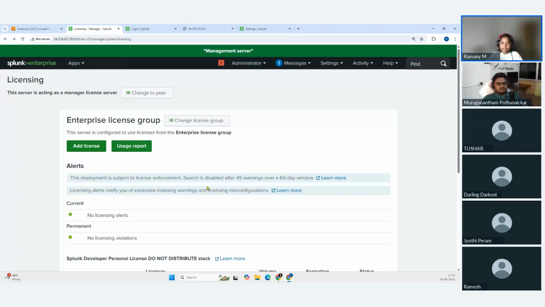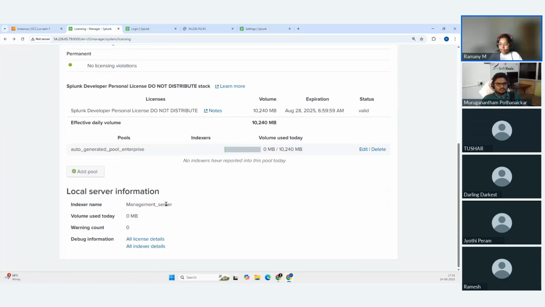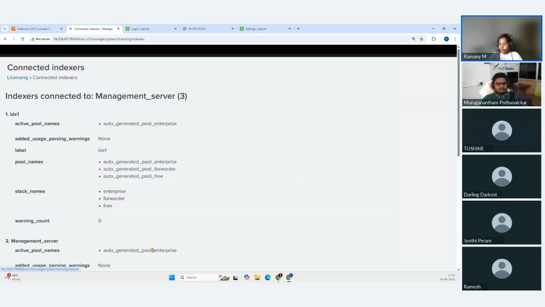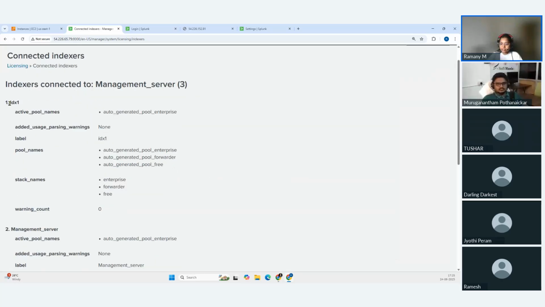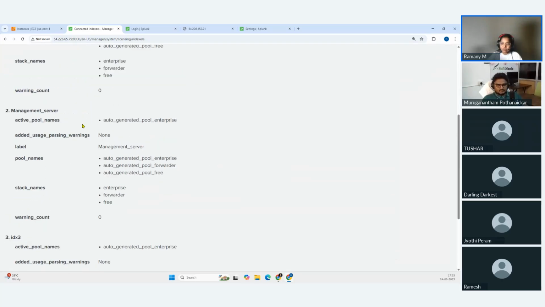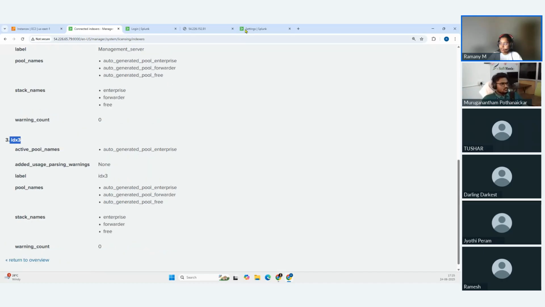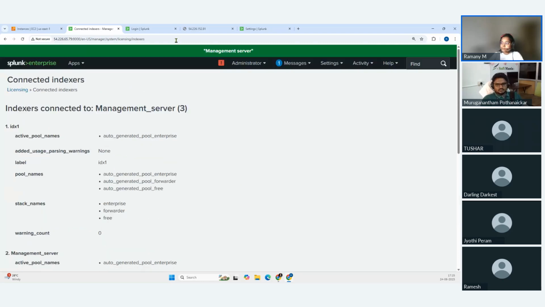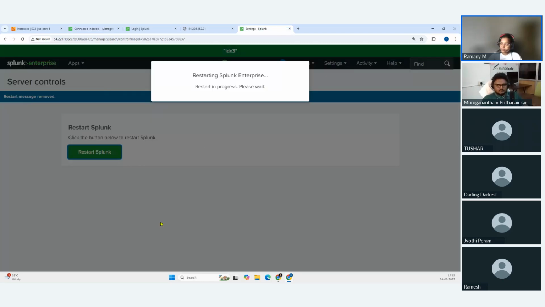You can check which indexers got connected here. Click on all indexer details, and here you can see indexer 1 has already been connected, and then indexer 3, which is getting restarted, is also already connected. That is how you can verify which servers are connected to your license manager.